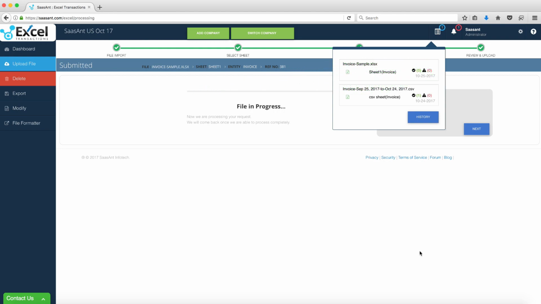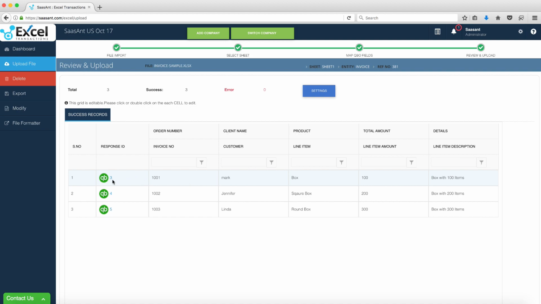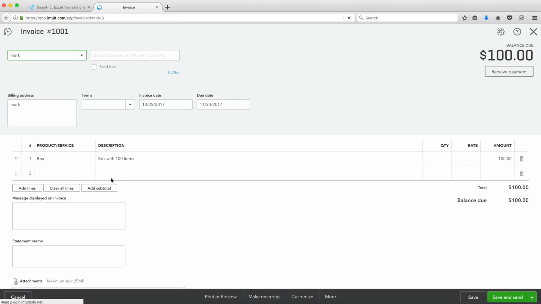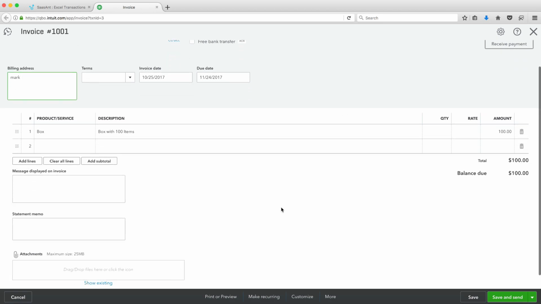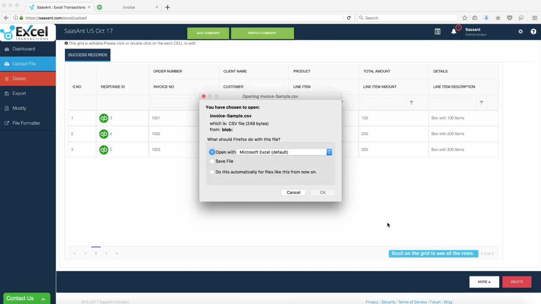This will take you to the progress screen, indicating the progress of the import. Post completion, click the Show Results button to display the import result of the uploaded data. When the import is successful, it will list the QBO response ID corresponding to each row. Clicking the response ID would navigate to your QBO screen, displaying the imported transaction. Users can also click the Download Report option in the More button to download and archive the uploaded results.